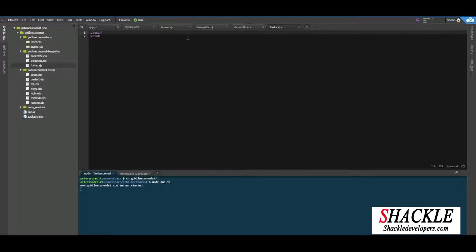And the footer I'm going to use is going to be from my company's main website, shackledevelopers.com. I really like that footer because it's informative, so I'm going to reuse that one.